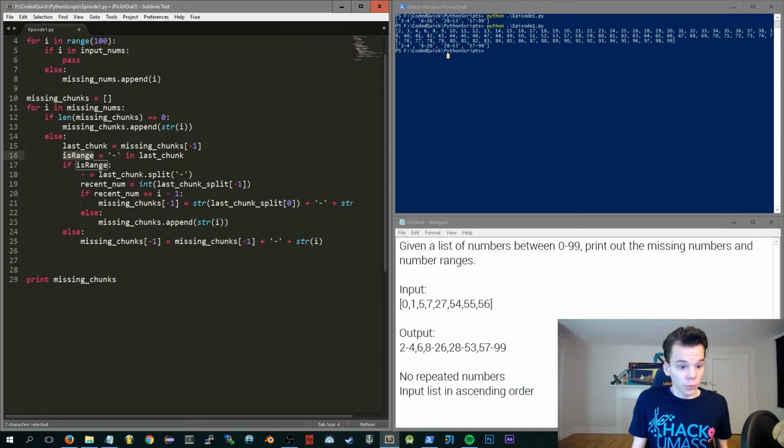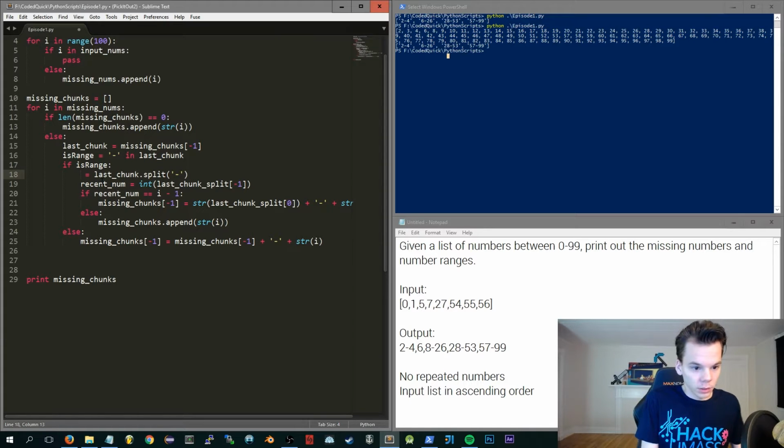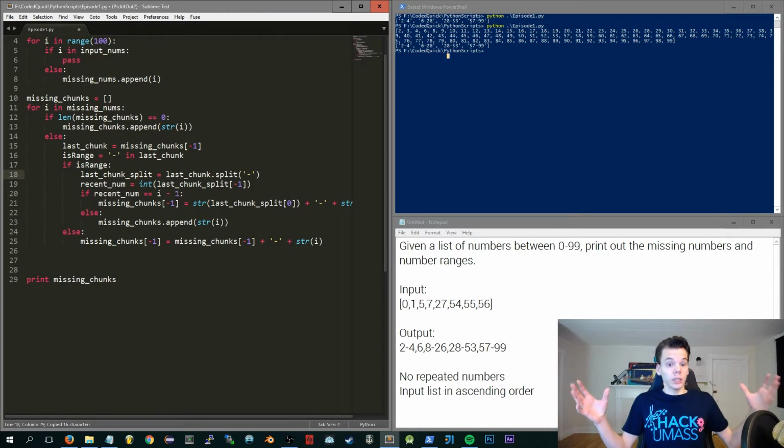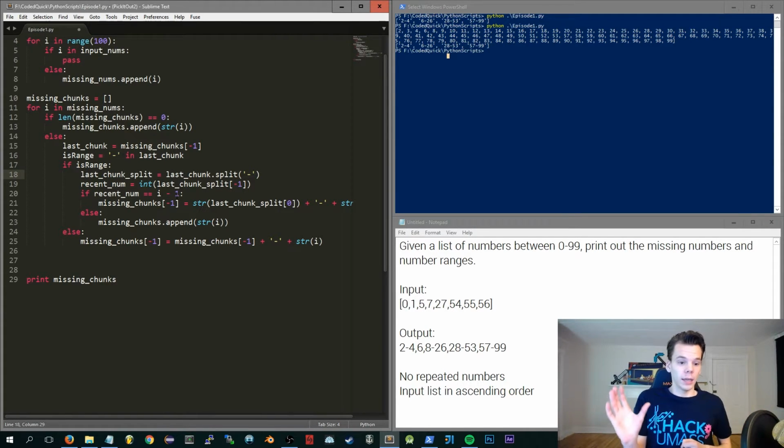And if it is a range, then, what did I call this? I called this last chunk split. So basically, I split it into its 2 strings at the hyphen, and in Python, split removes that hyphen. So we basically get left with 2 strings of either number, and then I take the most recent one and cast that into an int, so that we know what number it is, and we determine if i, also known as the current missing number that we're looking at, is 1 larger than that most recent number we've looked at.